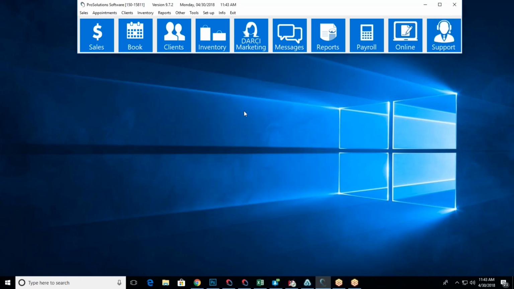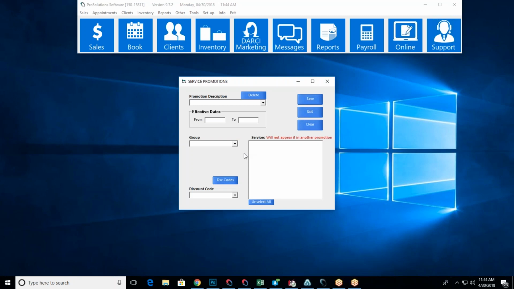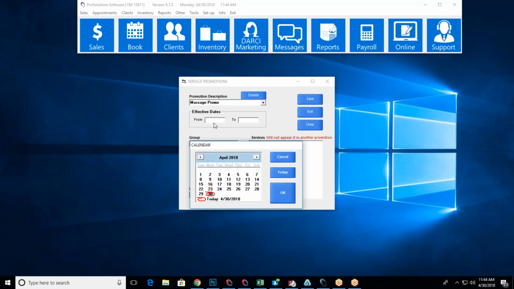Now I'm going to do something a little bit different. We just talked about an operator promo. This one's going to be a little bit faster because it's very similar to the operator promo, and that is the service promotion. It's similar, but this time it's not based on the provider, it's based on the service. So I can go here to my promotion description, and I could give it a name like massage promo, and then give it my effective dates. And I'm going to say it's just for this weekend only.